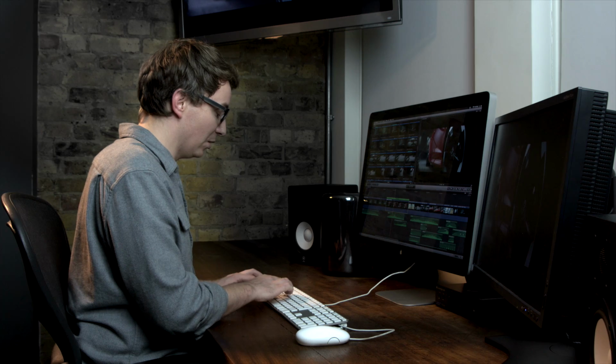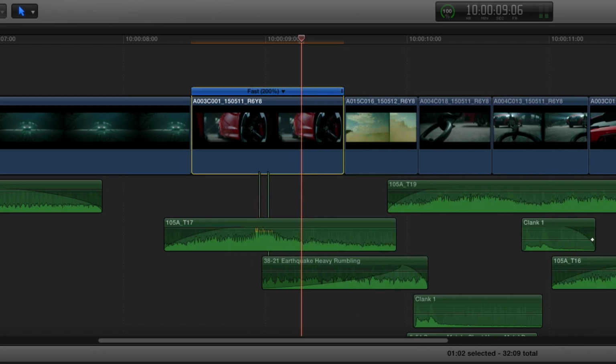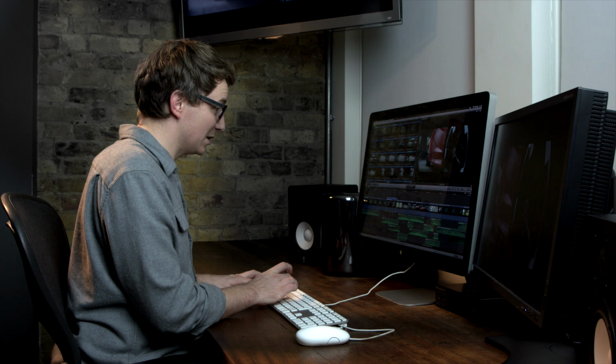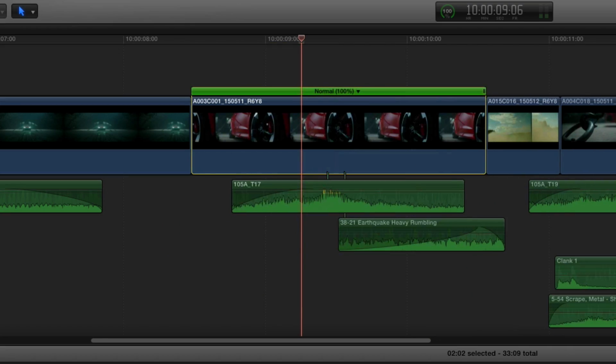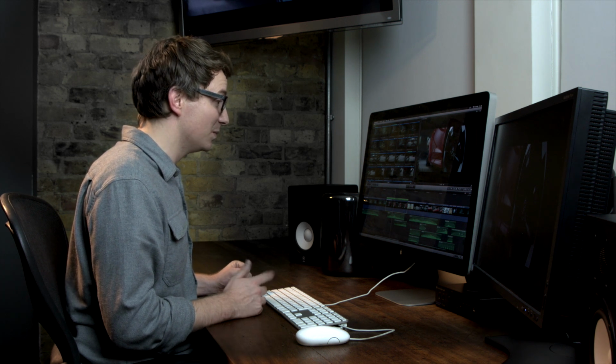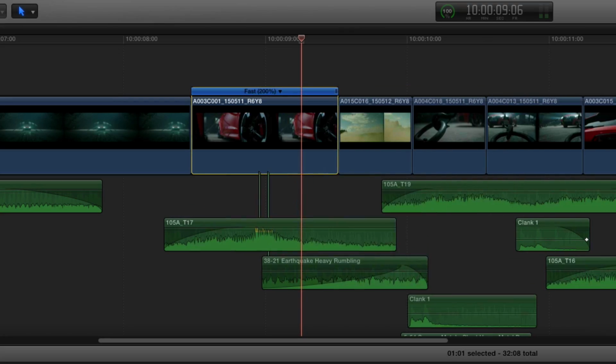I've also got a load of custom shortcuts set up, so I can reset a clip to its normal speed, or I can go double speed, four times speed, reset it to double speed, I can reverse the clip, I can reset it to how it normally was. So the second I decide I want to double the speed of a clip, I can just do it at the touch of a button.